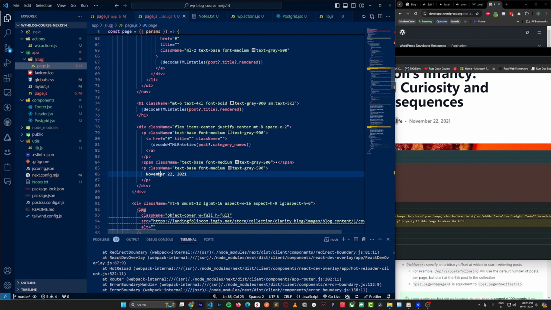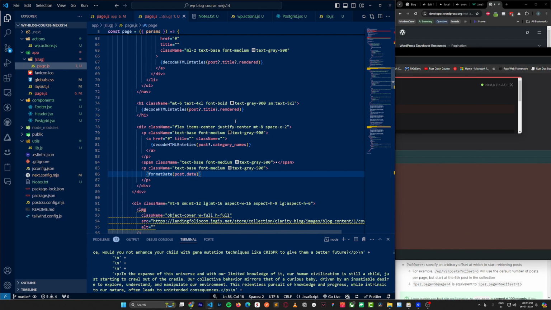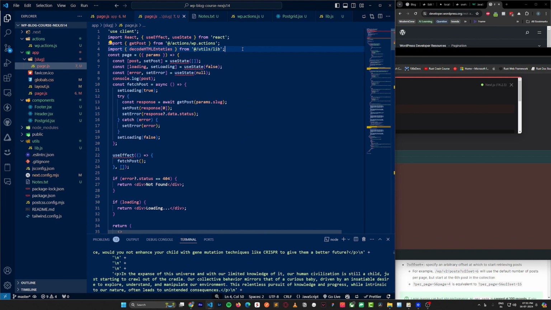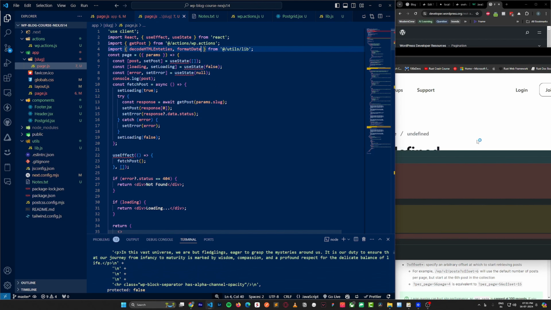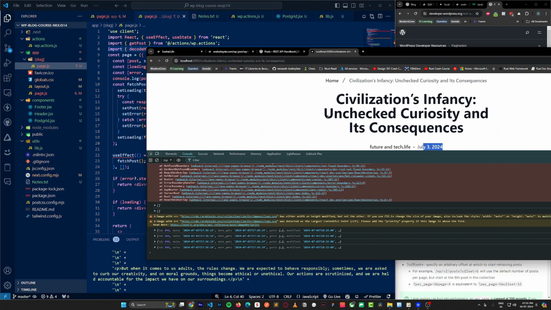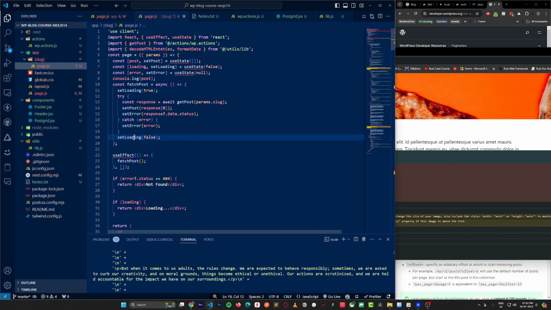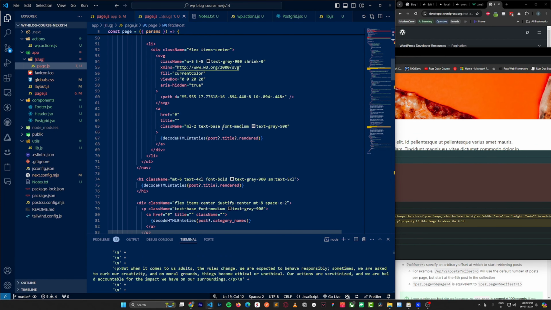Now we have also added a function for formatting our date, so we'll just say formatDate, not like this of course, we need to wrap it in our curly braces. Okay, and again we need to import that here, like this, formatDate. So yeah, the date is also working, title is also working, categories are also working. We need to work on the image now, and where is it?